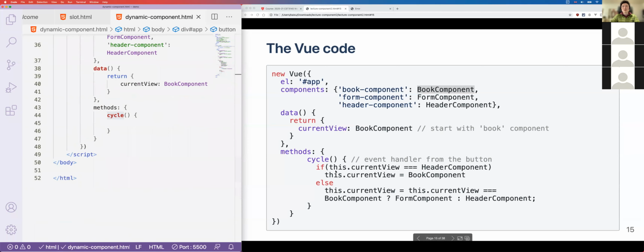Okay, so it just basically says if currently it is header component, you change that to book. So basically, if it's book, go to form. If it's form, go to header. If it's header, go to book. Okay, you could write this as three conditions, and here it's just a slightly more compact way to say it. It says if the current view is header, which is the last one, we're going to change back to the first one, which is book component.